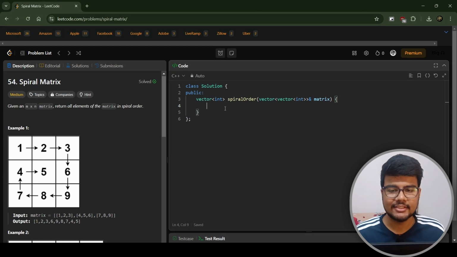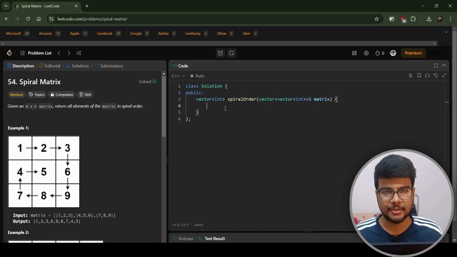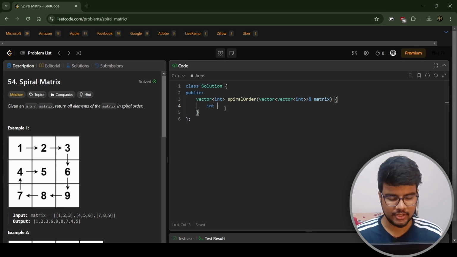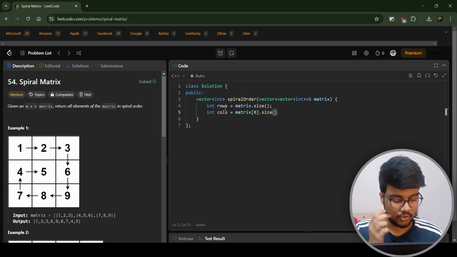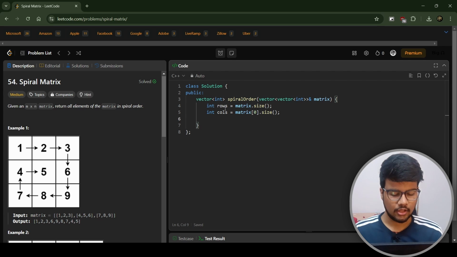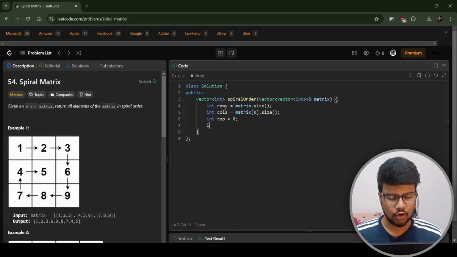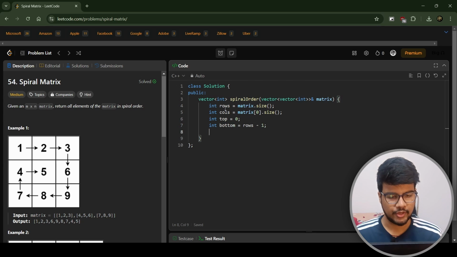As you can see, this question was asked in multiple product based companies also. So let's tackle it. We need rows. How can we fetch rows from the matrix? matrix.size will give us the rows. Fantastic. Now int columns, the column will be matrix[0].size, it will give you the column value. Fine. Now I need a few pointers that we have discussed. So int top and int bottom, top points to 0 and bottom will point to the last row.